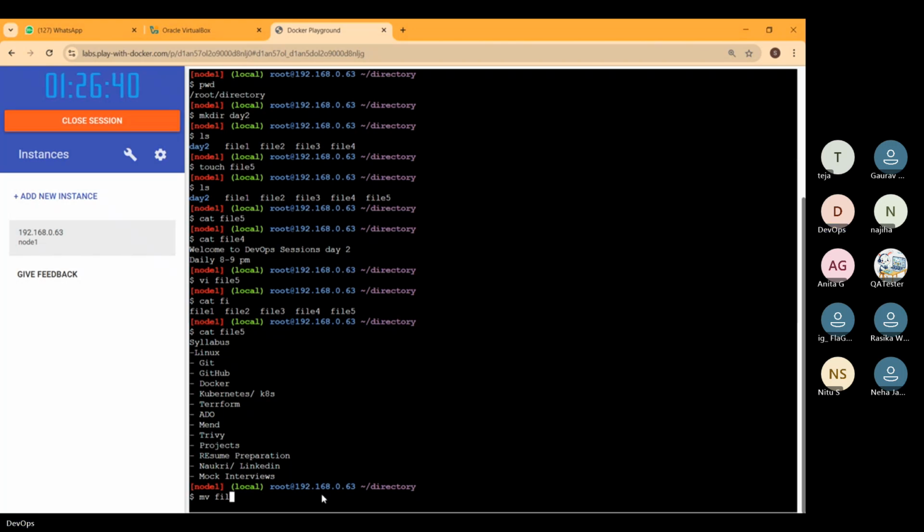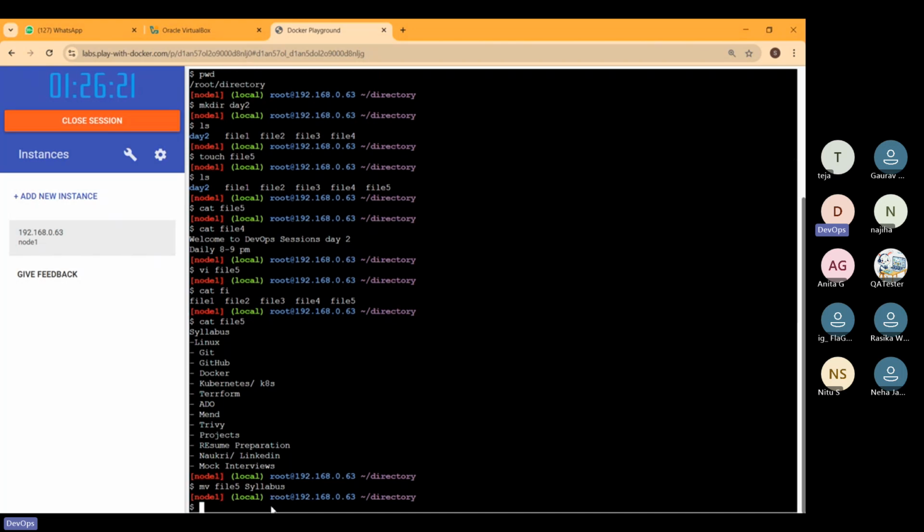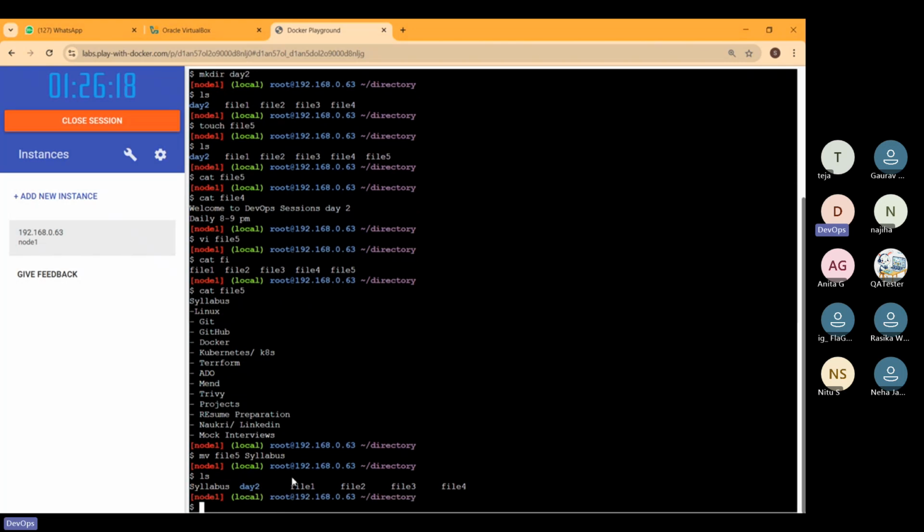Okay, now it's perfect. file5. So this is the current file name, and now I want to rename it to syllabus. So I will type mv file5 and then the new name where I want to rename it, and press enter. Now if I do ls, you will see file5 has disappeared. Here you can see file5 no longer exists, but it has been renamed to the new file name, that is syllabus.